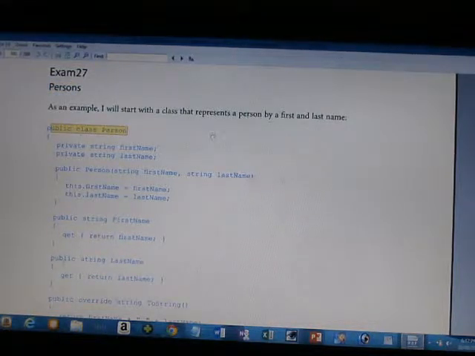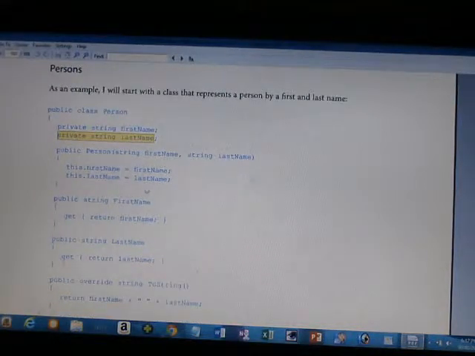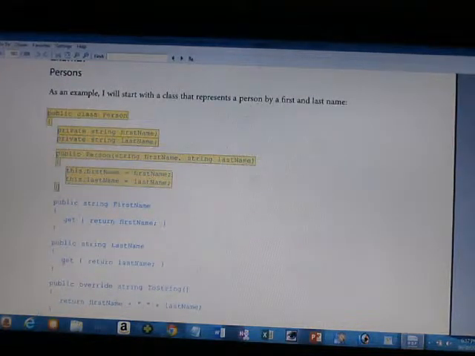So it will be public class Person. In this case, first and last names are private: private string firstName and private string lastName. Then for the person with the first and last name, we make the constructor: public Person(string firstName, string lastName). Then we write this.firstName = firstName and this.lastName = lastName. This is the introduction.